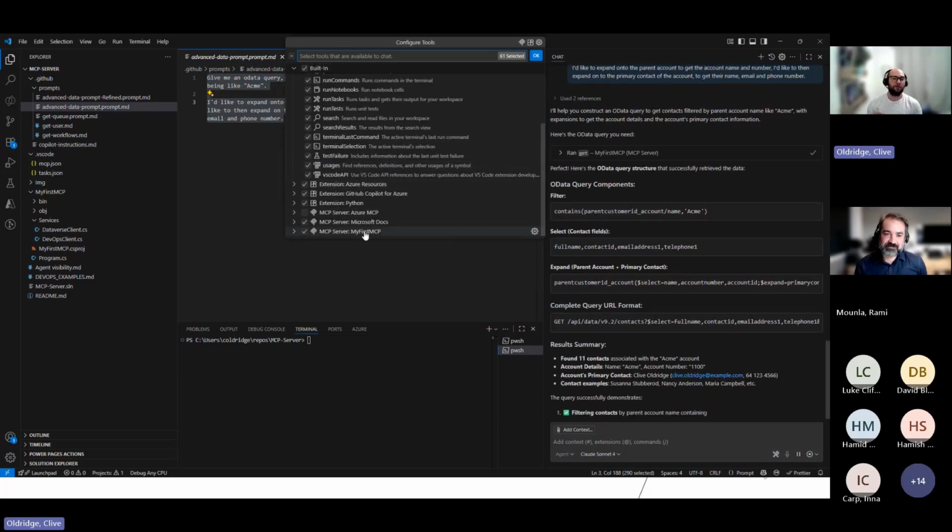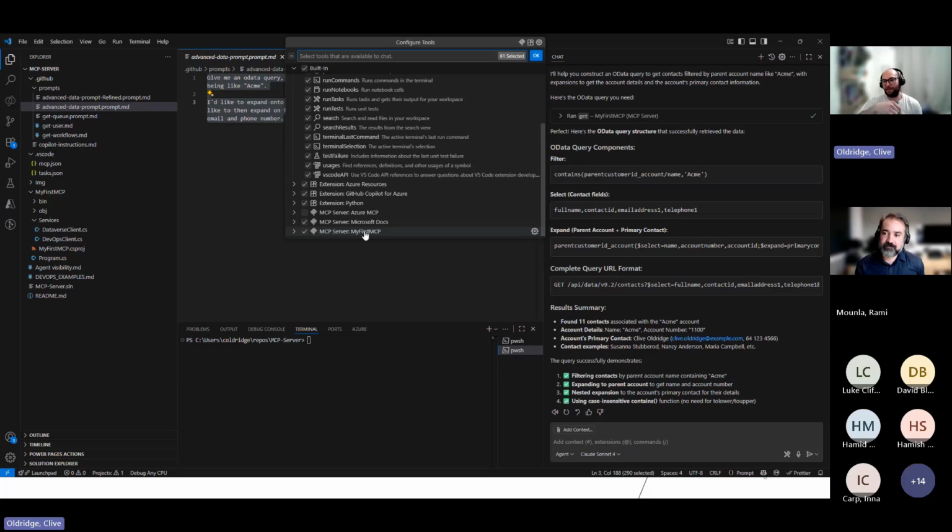You can just say, go read the Microsoft documentation about how to do a web API query, then figure out how to do the OData filter, and then test it against my environment to make sure that we get the right response. And then I just copy and paste that into the flow. So that one is quite good.